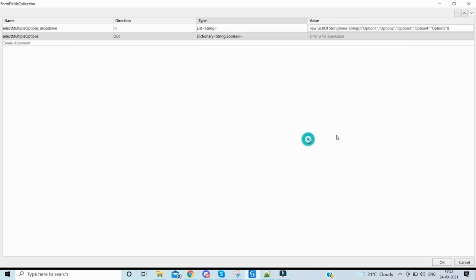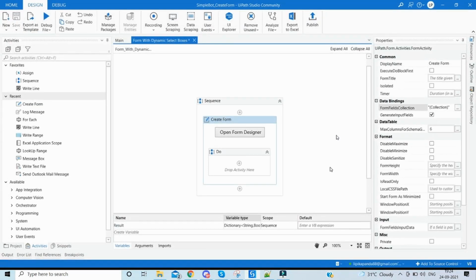So let's click on OK, and then we have to assign it to another variable of dictionary string boolean type so that it can be passed out and can be used. So let's press Ctrl K and the variable name is result. Click OK. Let's double check what is the type of the result. So yes, the result variable has been created of type dictionary, string and boolean.